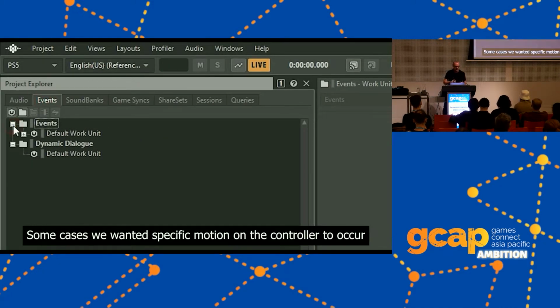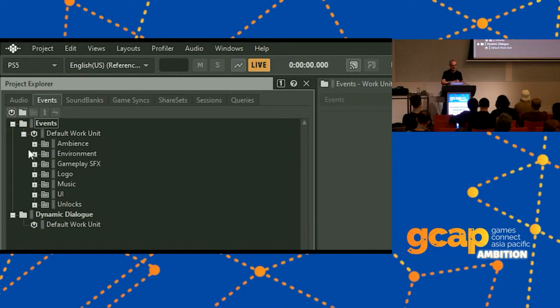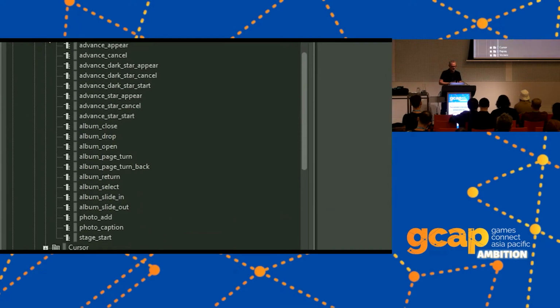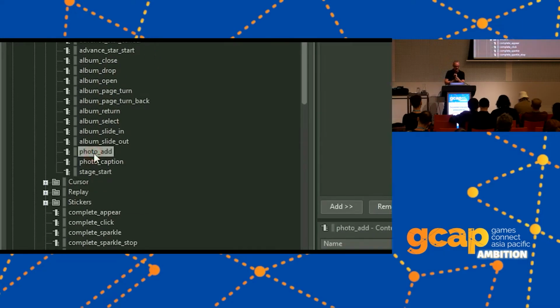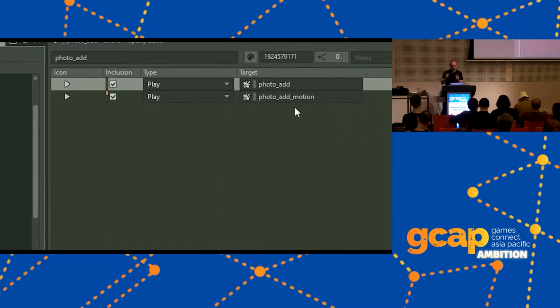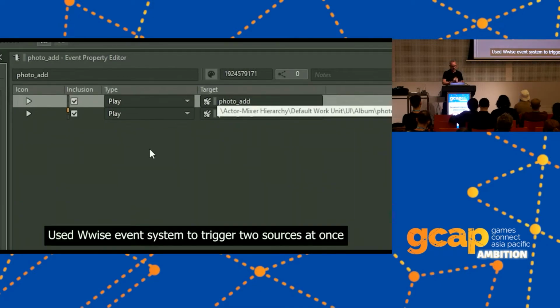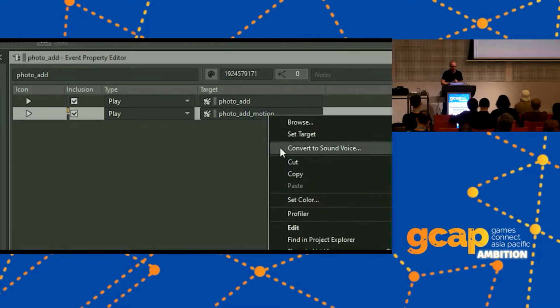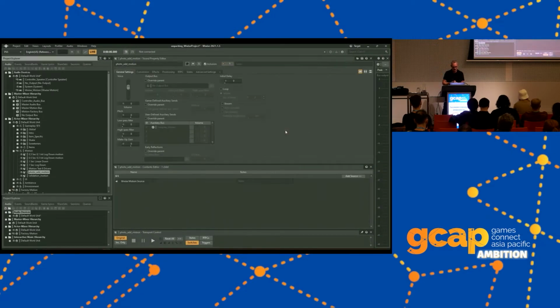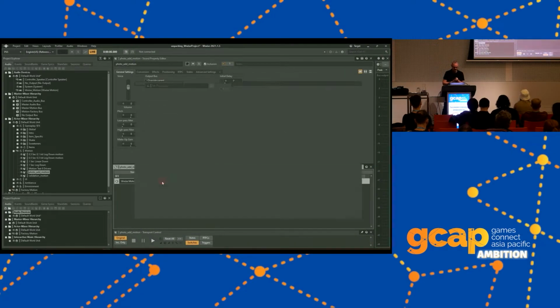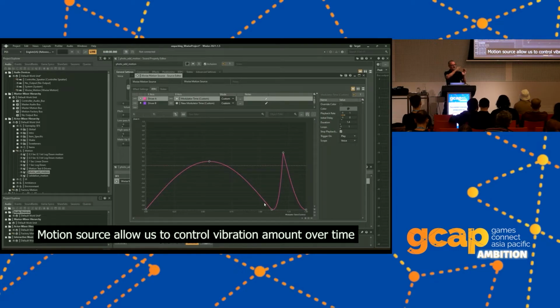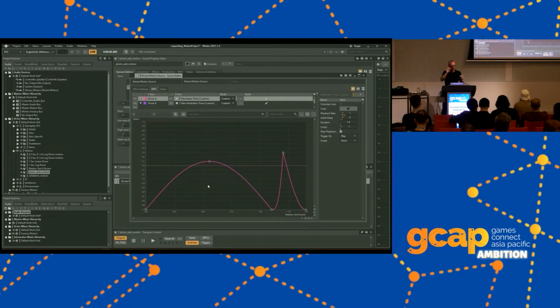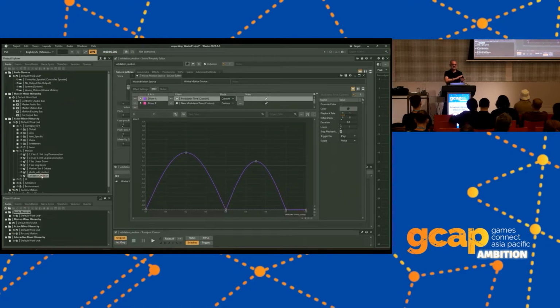In some cases, we wanted very specific motion as sort of a UI element, and Wwise has this ability to trigger a specific motion event. So here I'm using the Wwise event system to trigger both a photo add sound, but also a photo add motion source. And when we look at what the motion source looks like, it's effectively an envelope, with low being not very much shake to high being a lot of shake. So that's an intensity over time.